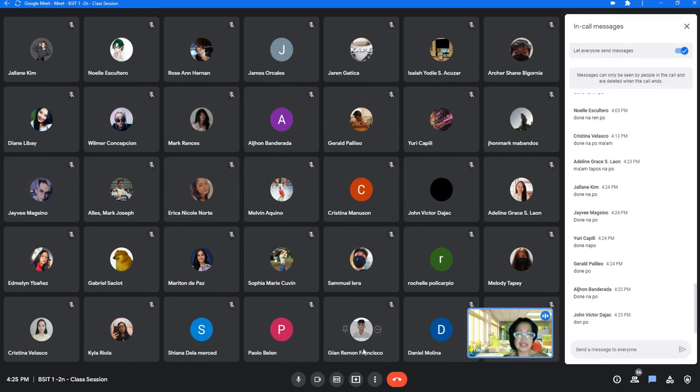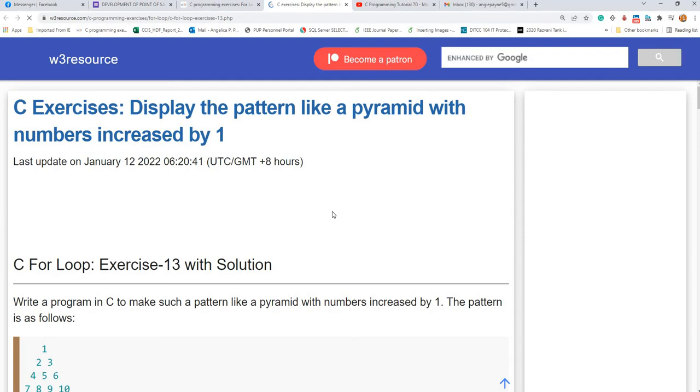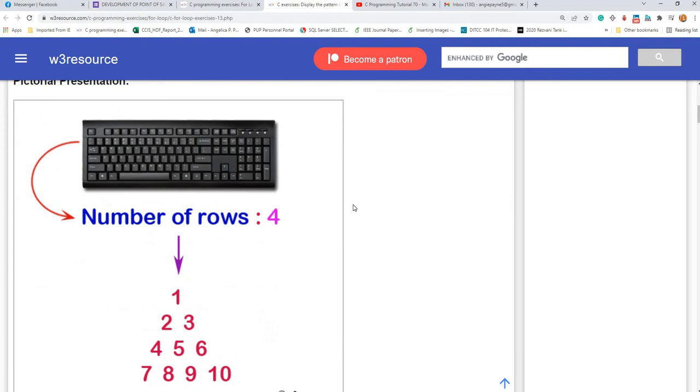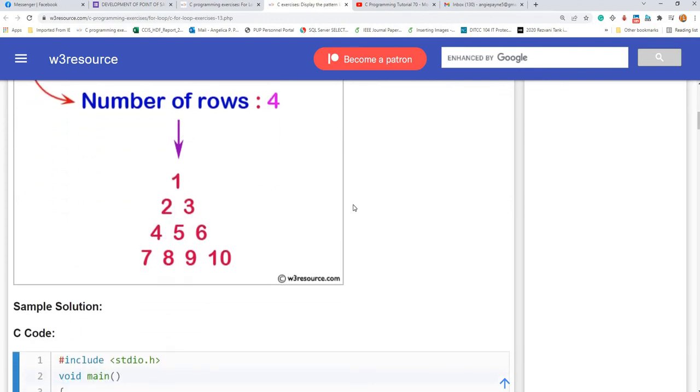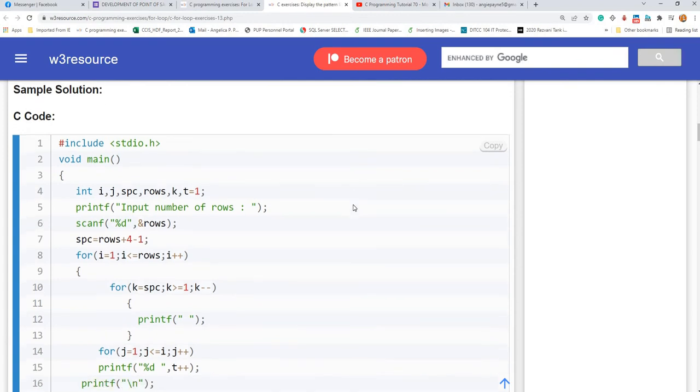So, tingnan natin, bago sumunod yung iba, kung paano yan ginawa doon sa ating Click here for the solution. Ayan. So, display the pattern like a pyramid in numbers increased by 1. Okay. Ayan. So, yung pictorial niya, ha? Ayan. And then, ito yung code. Meron siyang 19 lines of code. No? So, gawin natin.